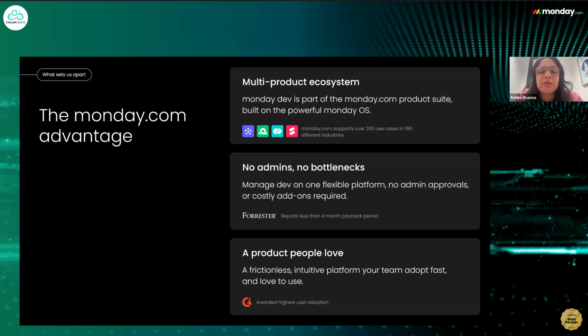The other thing is no admin and no bottleneck. Majority of the time when Monday is replacing other tools in the organization, the reason they are choosing Monday over the other one is that there is always an overhead around admin and control. You either need to hire specialists or you have dedicated FTEs whose whole job is to just manage that platform. With Monday's flexibility and ease of use, you are able to discount that whole requirement altogether and have that add-on cost removed completely.